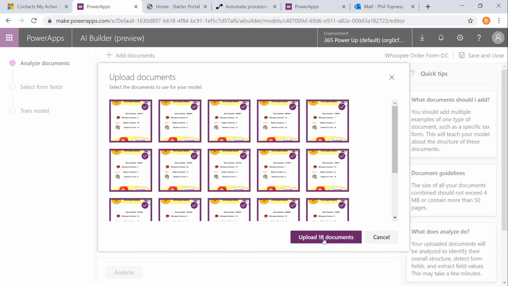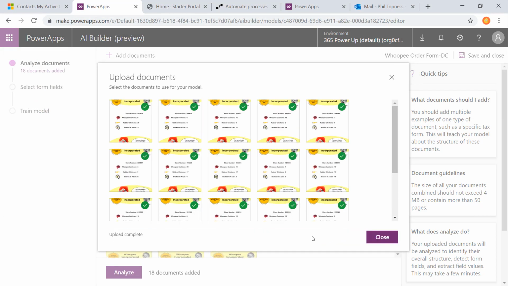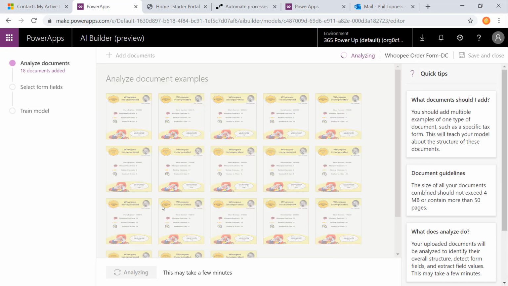So I've selected 18 of these documents. I'm going to upload them here, and then it's going to start analyzing them. And what it's looking for is what changes in all of these images. The things that change are the data fields. The things that stay the same are the form. And so it's going to pick those out and build us a model.